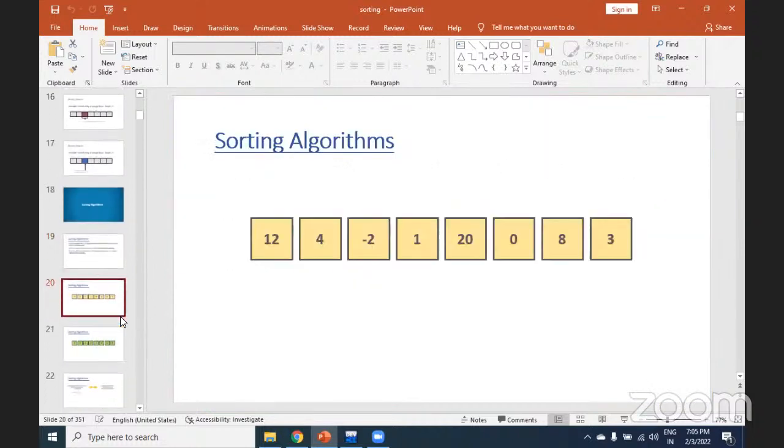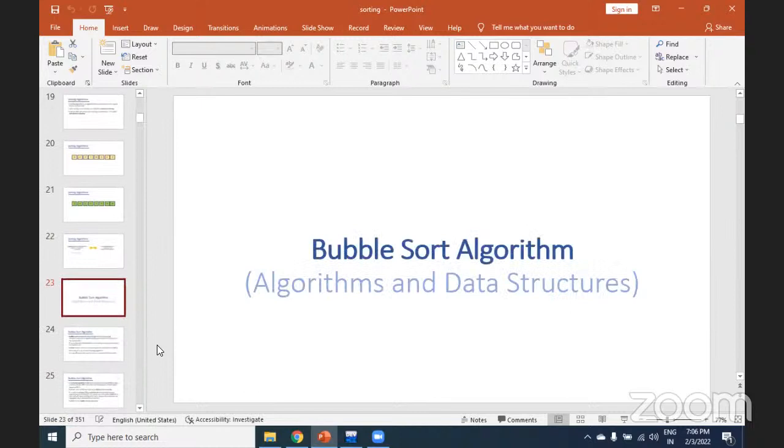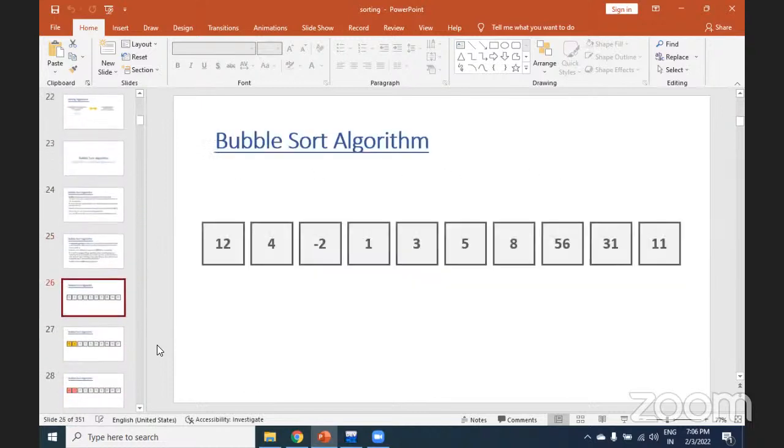The first one is comparison based, the other is non-comparison based. What algorithms come under comparison based? Bubble sort, insertion sort, selection sort, merge sort and quick sort. Even though only three are shown here, insertion and selection sort also come under comparison based, whereas bucket and radix sort are non-comparison based. Out of these, we are discussing the bubble sort algorithm.